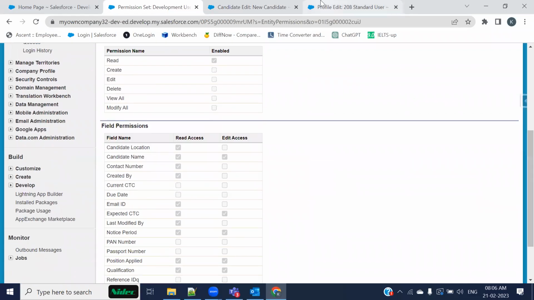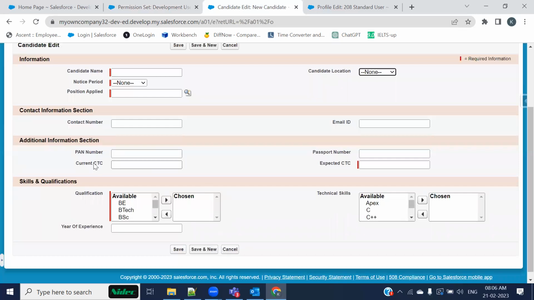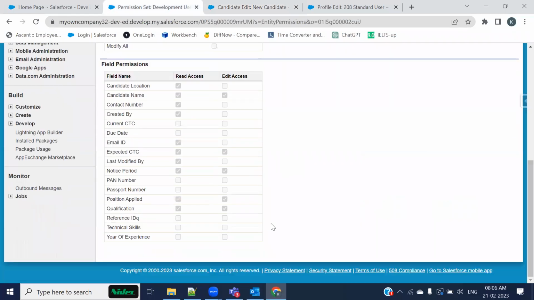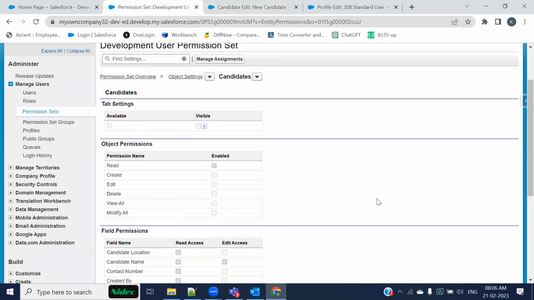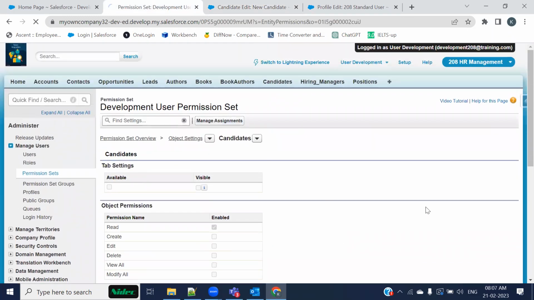Current CTC and due dates should not appear. Current CTC is also appearing. Why is it happening? Sometimes Salesforce behaves very erratically and you literally don't get why this is happening. Position applied. Passport number is also something he shouldn't see, but that's appearing. My God, why is this happening? Did I miss something?